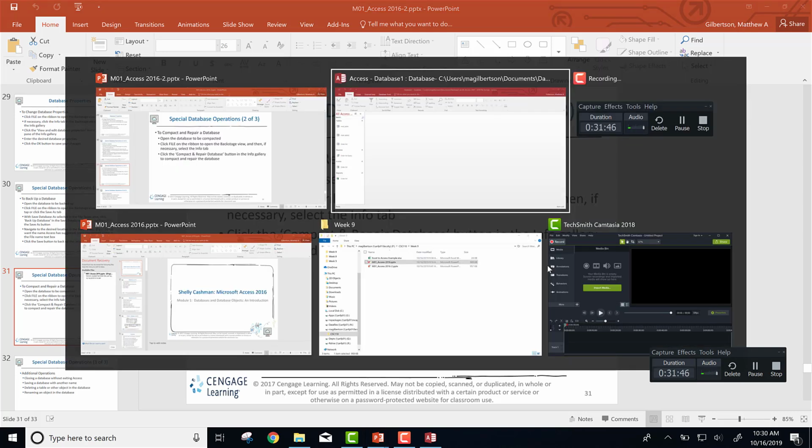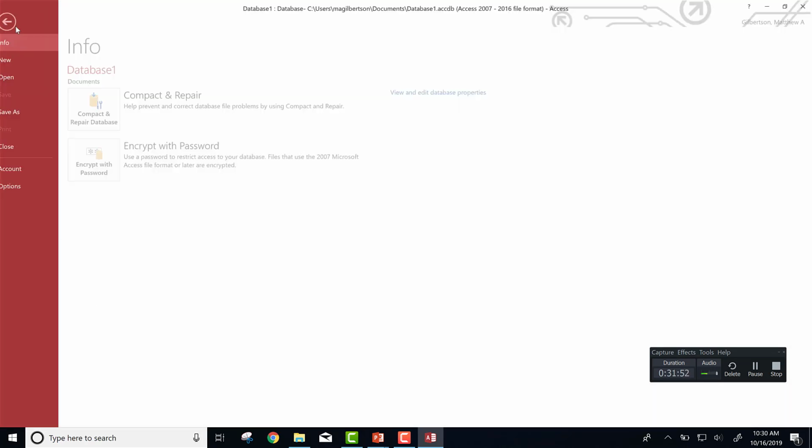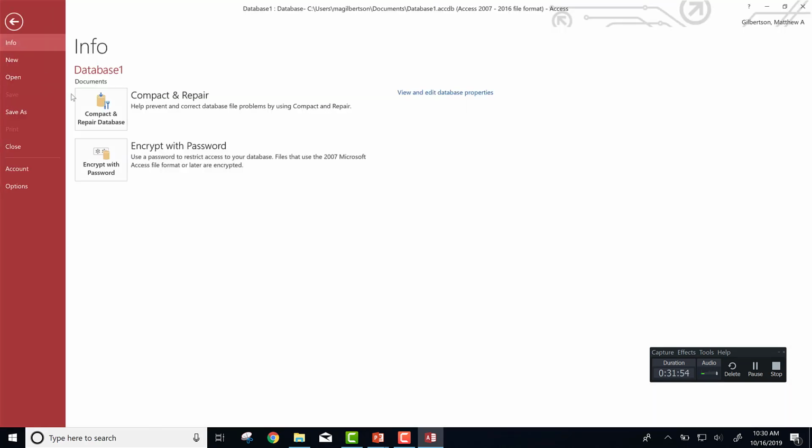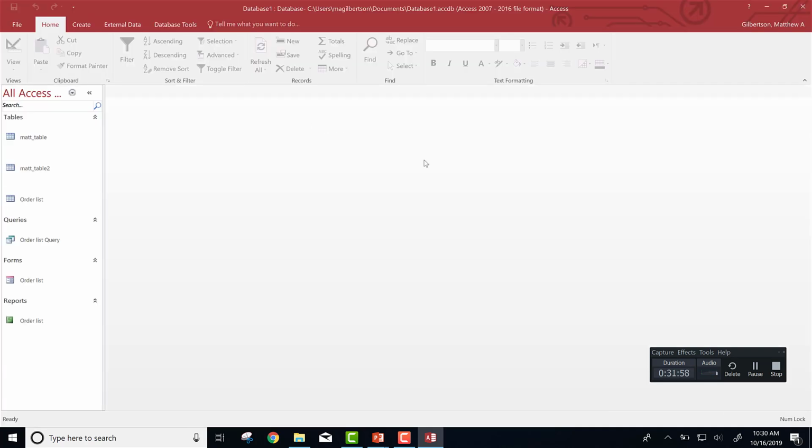So I can do that on this database. It's kind of pointless on this database because it's brand new and there's very little in it. But if I wanted to do it, I can go to my File menu and I can do Compact and Repair Database. And there you go. I have done a compact and repair on my database.